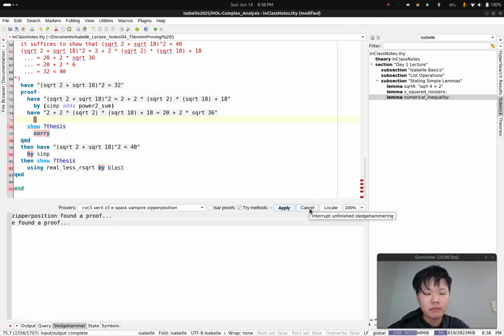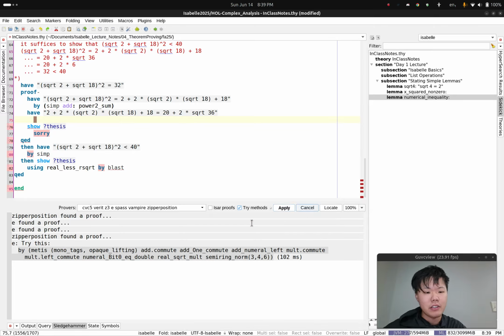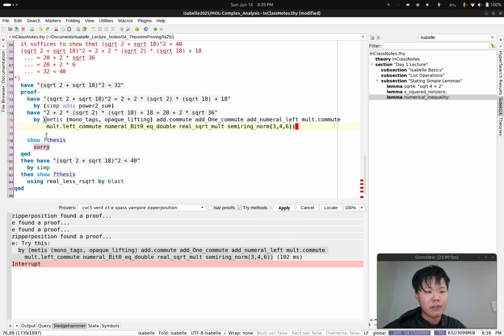Very good. Right, and in general, if you find something that you think should be true but isn't immediately obvious, break it down into more steps, and sledgehammer will usually be able to close out the proof as long as you break it down enough, right?